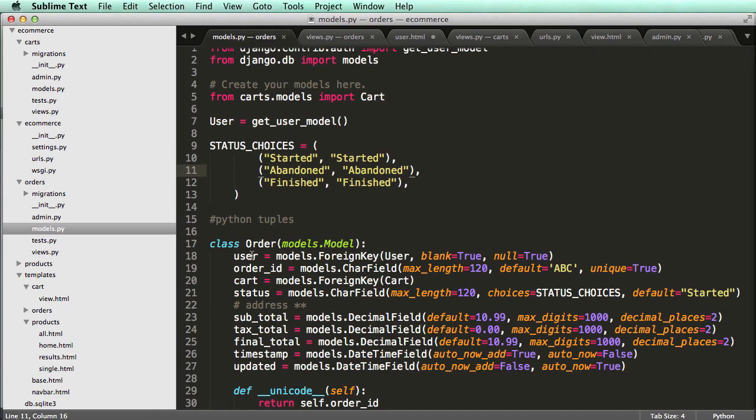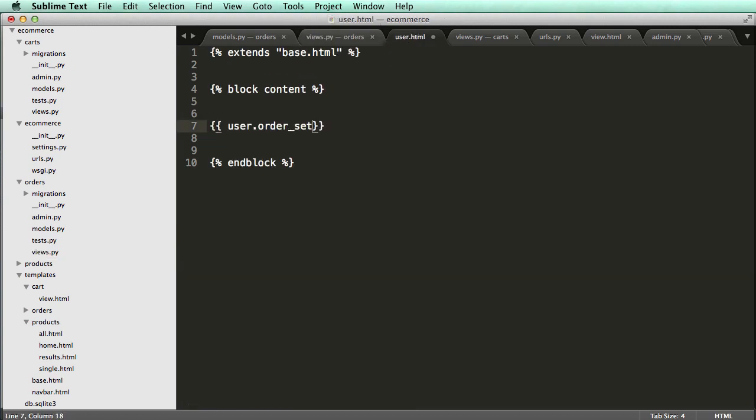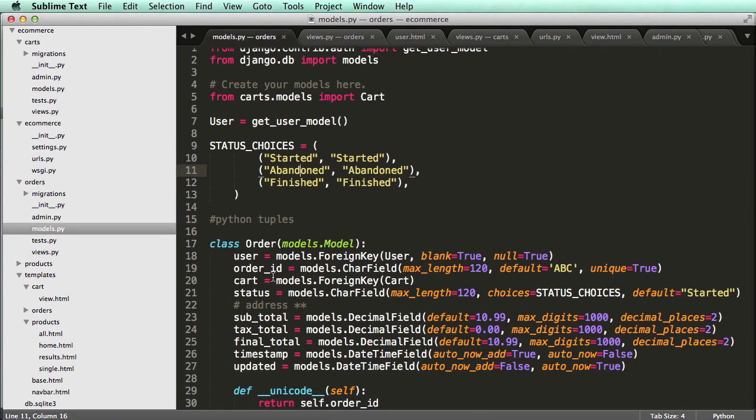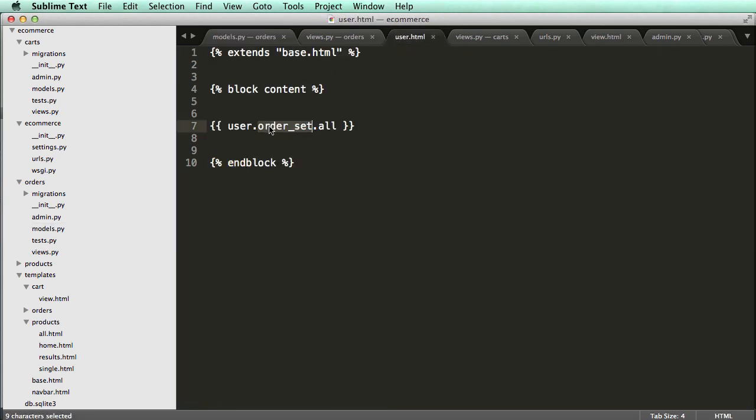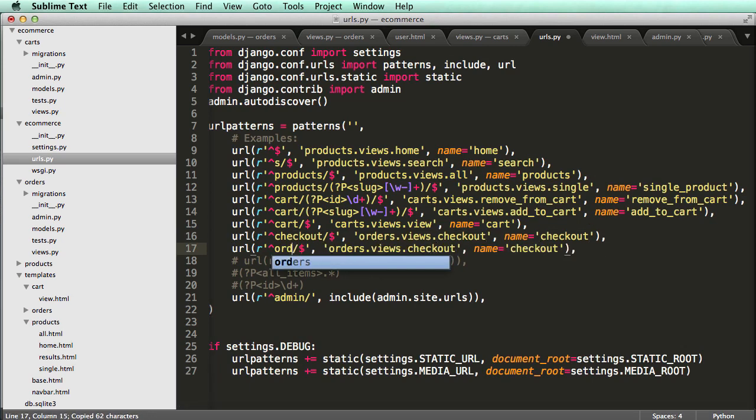So since we have this foreign key relation, we can do user dot order set dot all. So it's going to get all of the orders that are related to the user because of this foreign key. So it's taking the model and lowercasing it, and then doing set dot all. So that's going to get everything. All right, so if we save that and then we make a URL, I'm just going to copy checkout, put it right underneath it, and call it orders. Maybe call the name of it user orders.